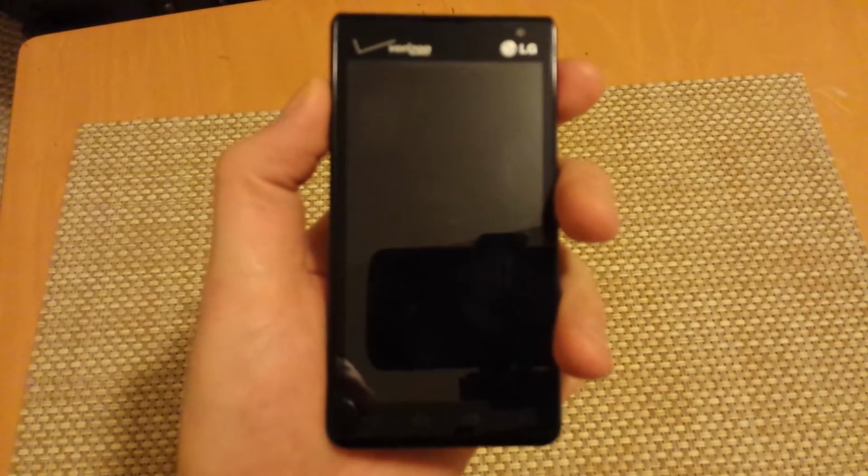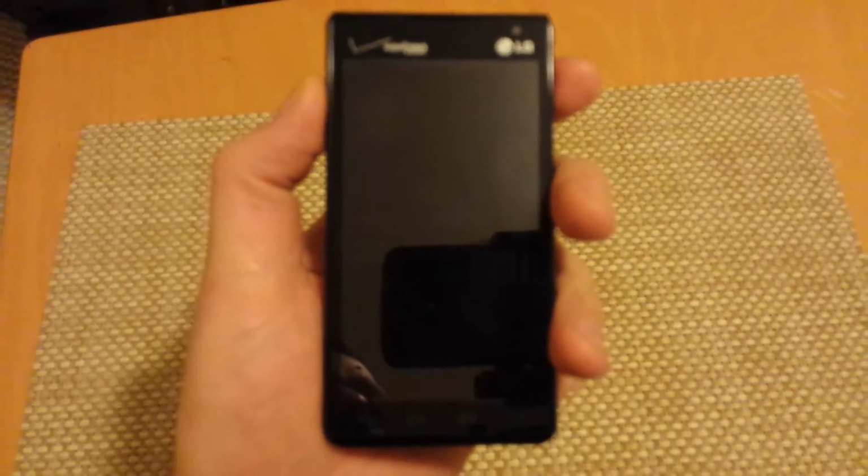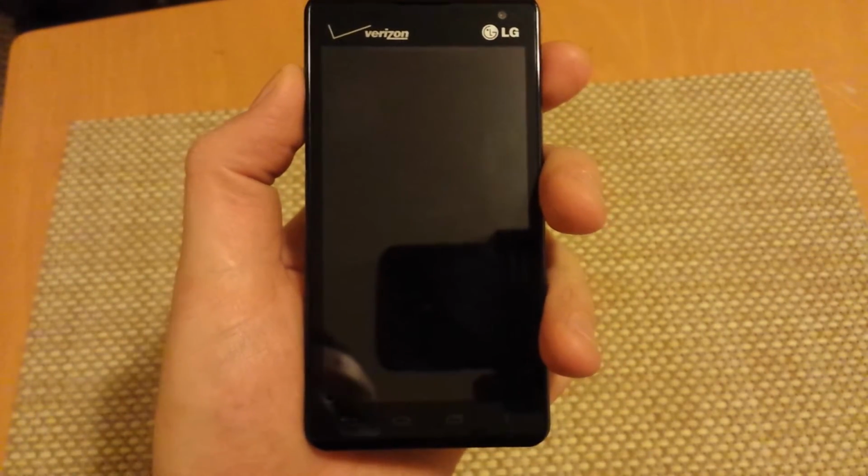Hey everybody, this is a quick informational video. I'm going to show you how to do a factory data reset on your device. This is a LG Lucid 2.